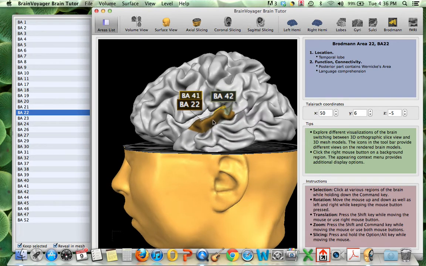What I would expect you to be able to do is to tell, you'd have a color, for example, for 42 versus 22, and be able to identify those two from each other. And that could be on the basis of the shape and the size of the Brodmann's areas that would be depicted for you. We also know that this area, area 22, has something to do with Wernicke's aphasia.